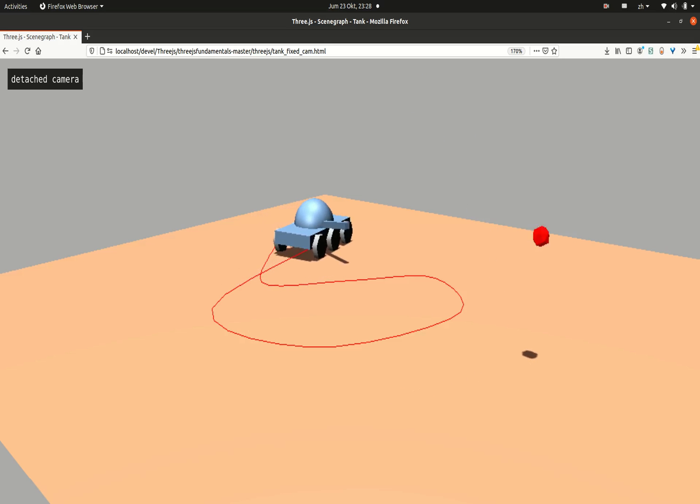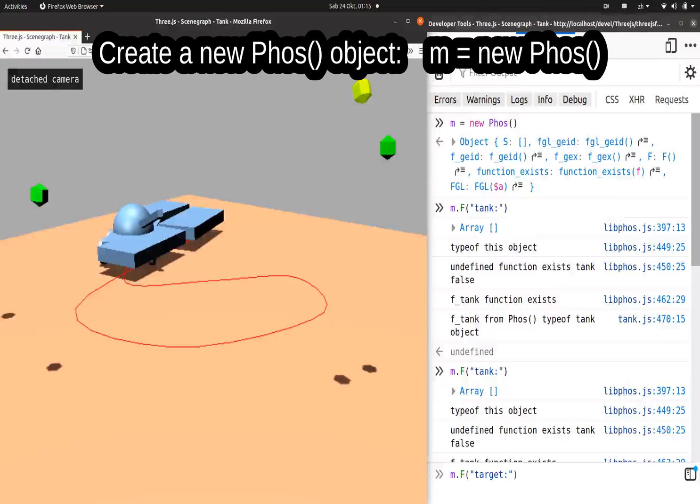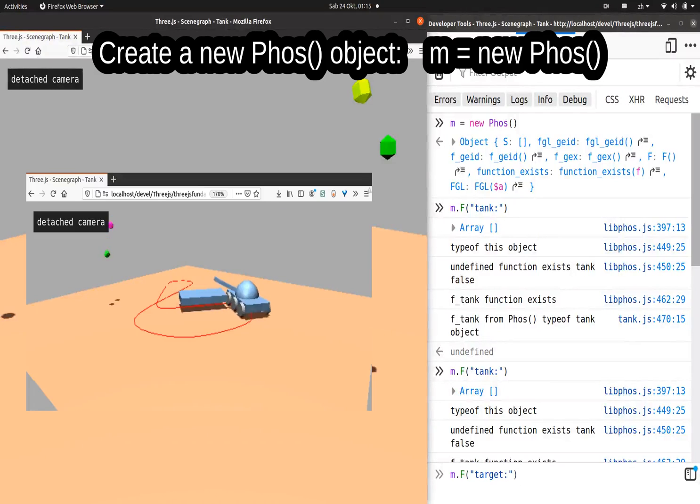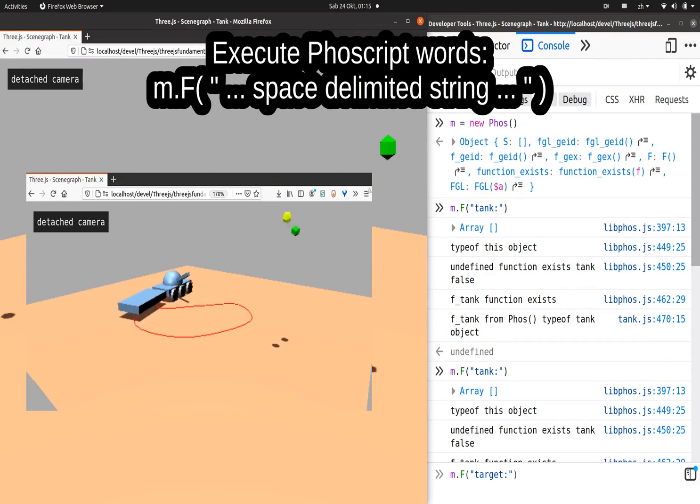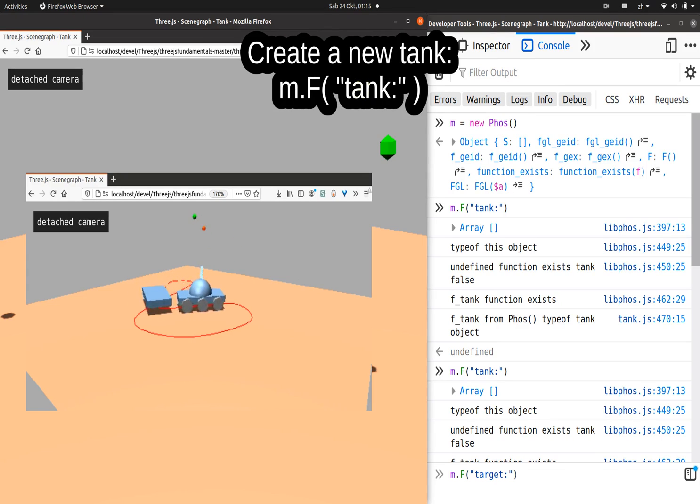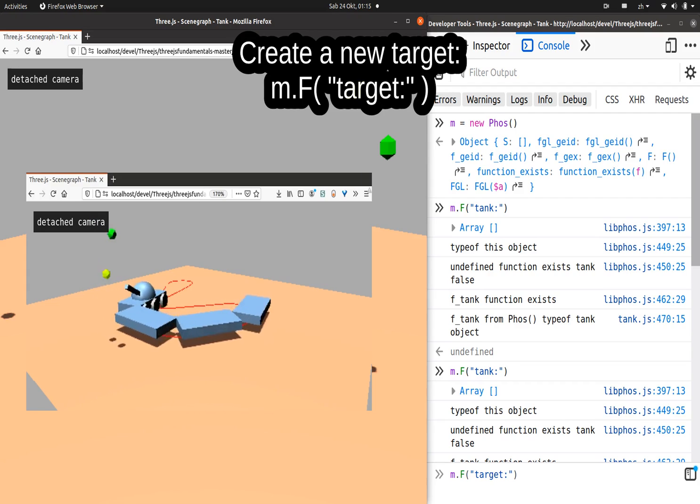Three.js is a popular 3D animation library for WebGL. We have modified the original demo to include an additional tank body following the original, as well as an additional target. We then created two function words, tank colon and target colon. A JavaScript statement, m equals new Foff open bracket, closing bracket, creates an object m so that we can access the internal functions of Foff. The function word tank colon is used to create one additional tank body following the existing chain of bodies.